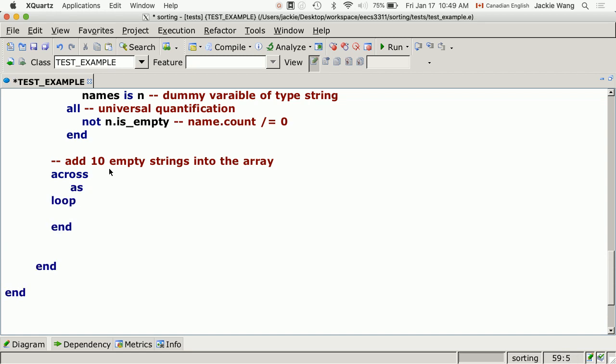Okay, across something. I know that I'm going to run basically 10 different iterations, adding the empty string. So now I want to make sure I run exactly 10 iterations. Every time you're pretty sure of the exact number of iterations you want to run, use the across loop. That's the principle. So now I want to say, for example, 1 until, over here, let's say 10.